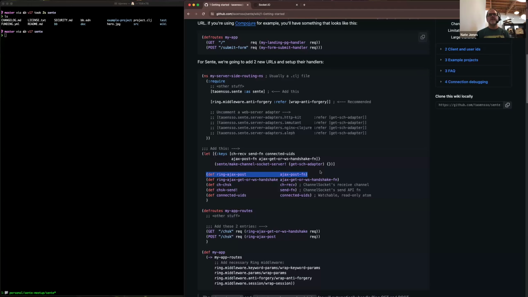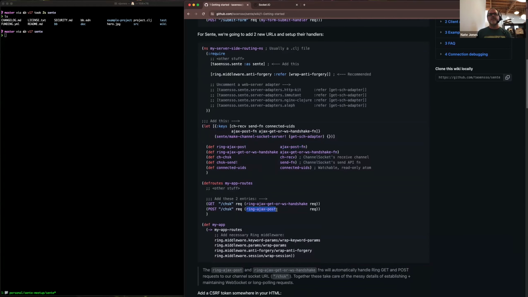But in this case, it looks like this make-channel-socket-server returns a bunch of functions. Like it generates a bunch of functions. And so you want to save those into variables, or vars, so that you can refer to them. For instance, ajax-post-fn is saved as ring-ajax-post so that you can then call ring-ajax-post for requests that come in.